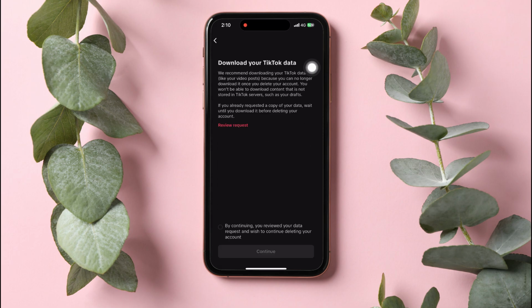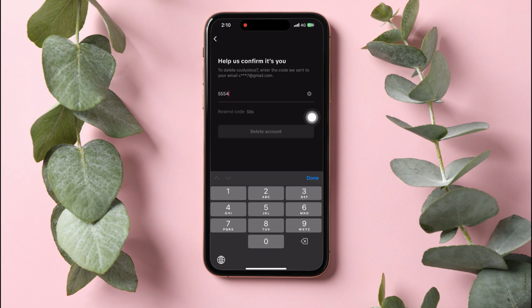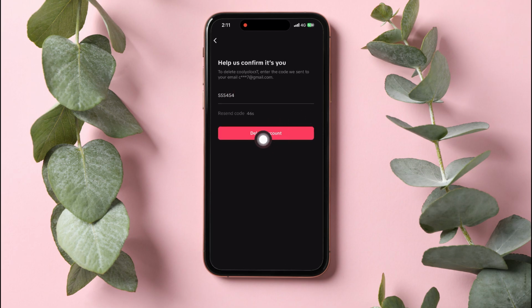Over here, you can request to download your TikTok data before deleting your account. If not, then just tick the below option as shown and tap on Continue. Tap on Continue again to confirm deletion. Now, verify your account by entering the code sent to your email. After that, tap on Delete Account. Following these steps, you can easily delete TikTok business account.